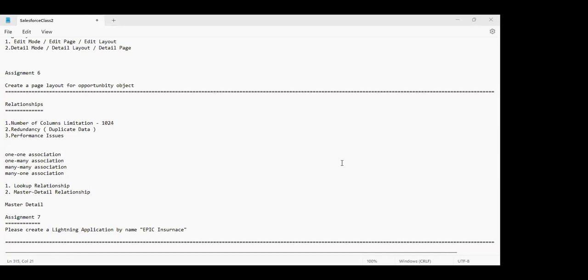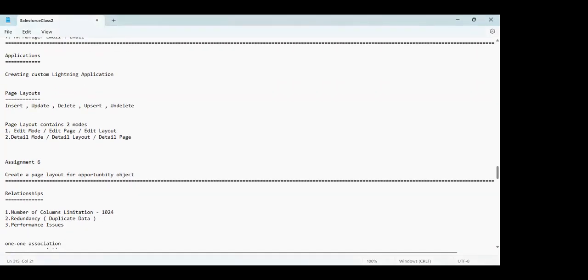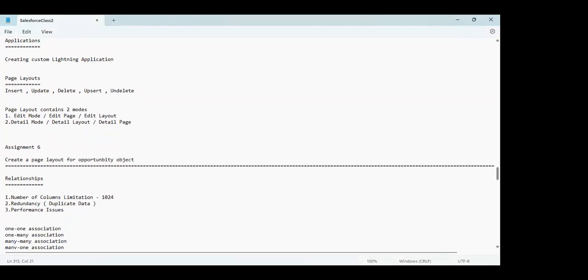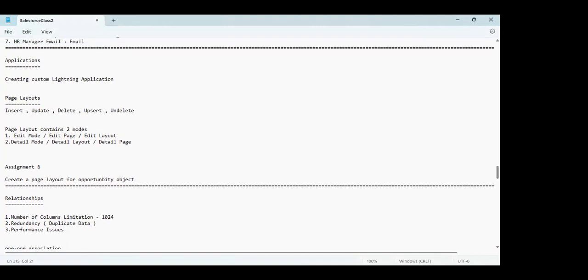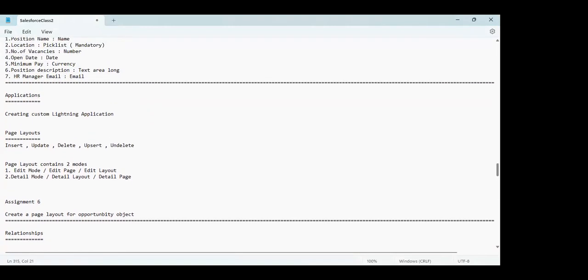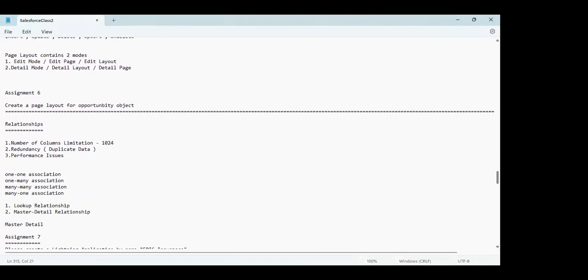In the previous class, we were talking about relationships, and I hope you have created a page layout on the previous one. Create a page layout for opportunity, assignment 6. Post that, we have spoken about any doubts you can raise, and if we are not able to find a solution immediately, I'll get back to you in the next class.